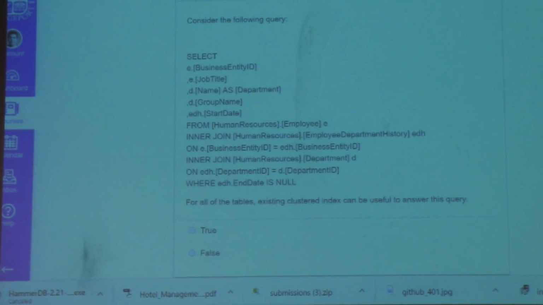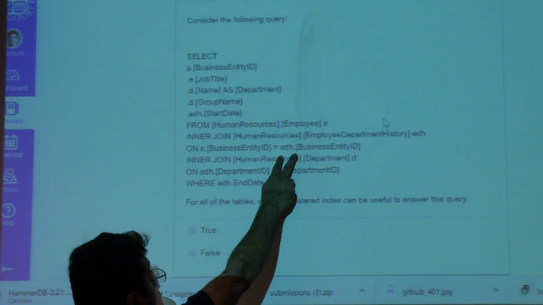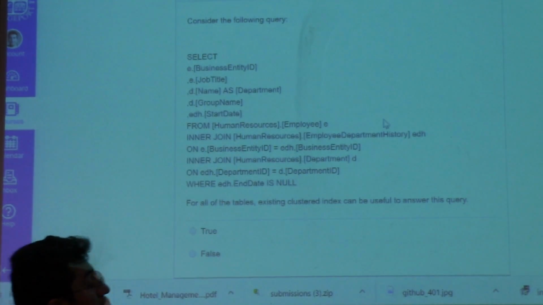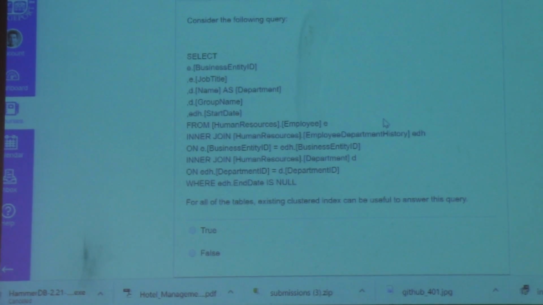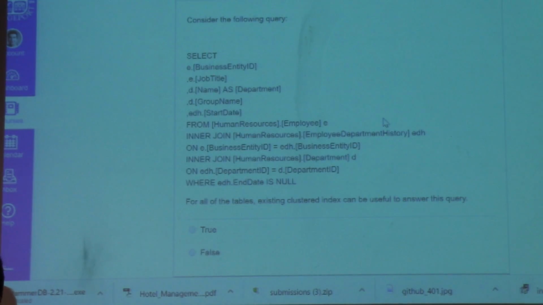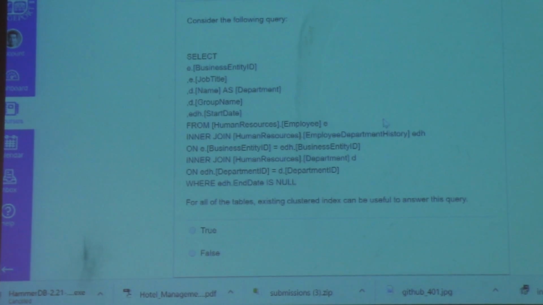to extract information about these records, you need the business entity ID from the employee table, because the first join is based on the business entity ID from the employee table. In the employee department history, it's a combinatory key. Your key has 3 components: business entity ID, department ID, and also a start date, right?